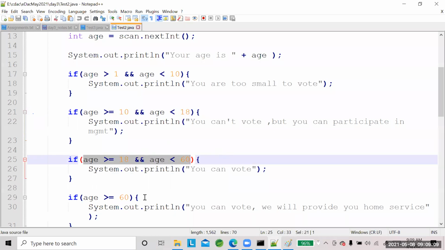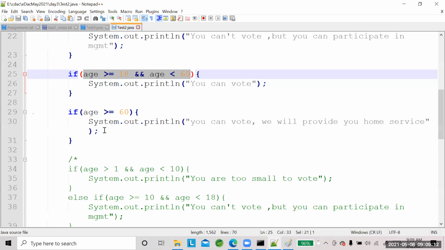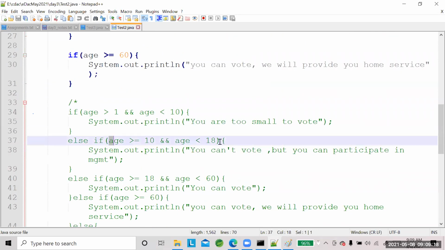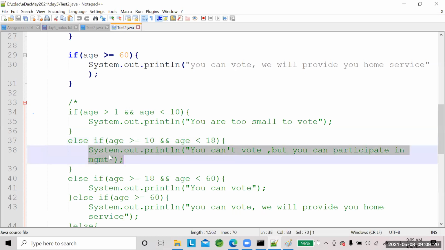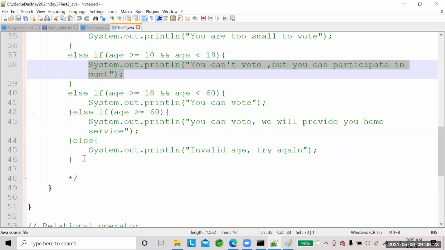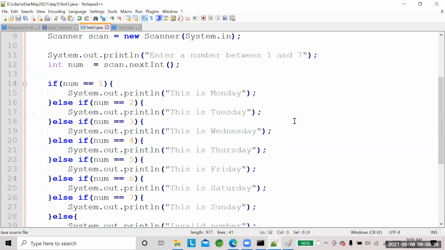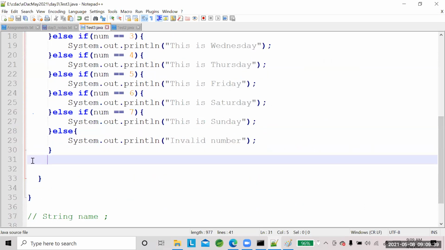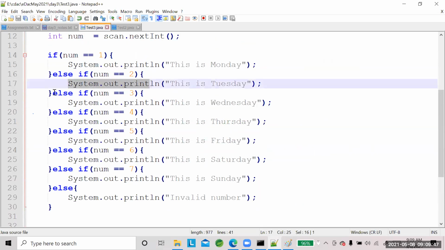Okay, so any one of them true, but it will check all the conditions. In case of if else, if any one of them is true, it will go here, and after that it will come out, because else will not be true, right? The same thing is happening here. Because I use if else, if any of the conditions is true, it will go here, it will print, and after that, because this if is true, it will not go to the else, it will just come out, it will come here at line number 31. So if the condition is true in the if, it will not check for else.